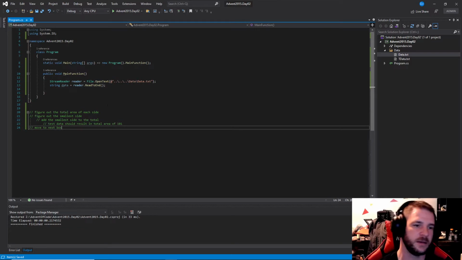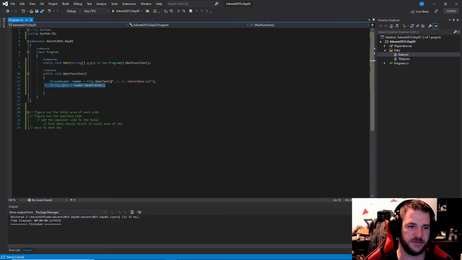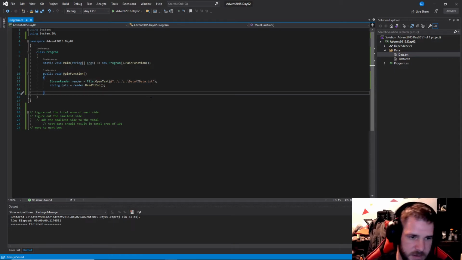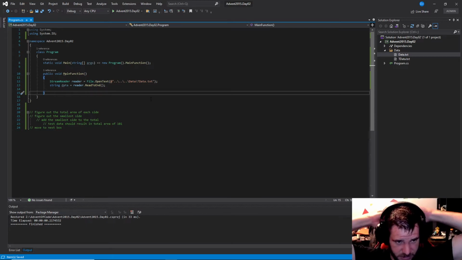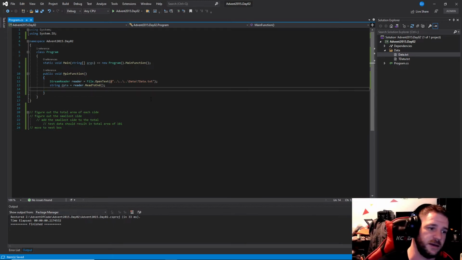Okay. So the first thing we want to do, as before, we're reading in the data. Okay, we're going to start with our test data, so make sure you're using your test data string. This should be pretty easy to do, so you should be at this point pretty quickly. I don't see anybody really struggling with this, so you should be able to get here pretty quickly.